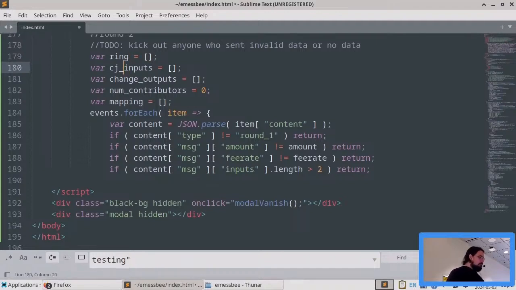We prepare an object for putting in all the inputs that are valid, and I just assume they're all valid inputs because I'm not checking. But we need to do that and kick out anyone who's not valid. And then we got change outputs. So we just register the Bitcoin address that everyone's going to use as change in there.